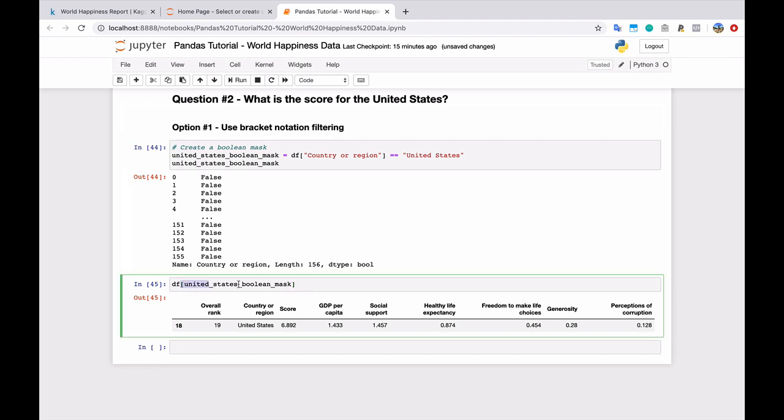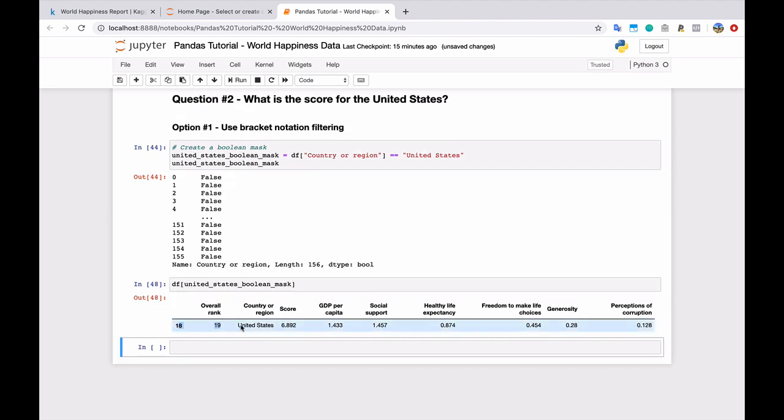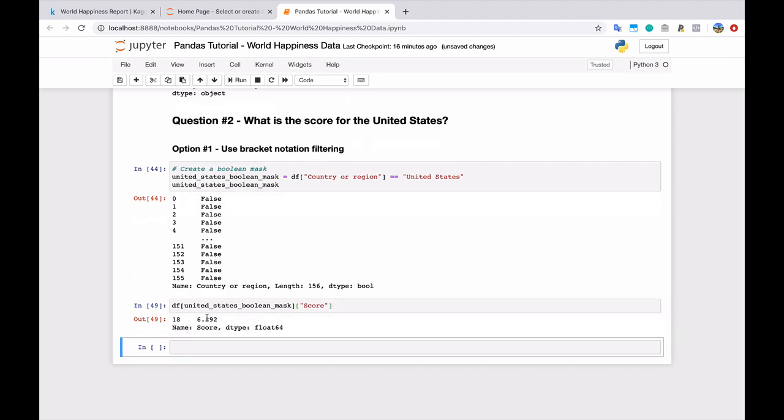And now that we have our data filtered down to this, let me check the data type of this row. This is a data frame, because even though we only have one row here, we have multiple columns, and each one of these columns is still a pandas series. So we're still dealing with the data frame here. And now if we want to access the score, we could use our notation to access this column like we have been doing. And here is our score. Now to actually get this score, we're like, well, what is this?